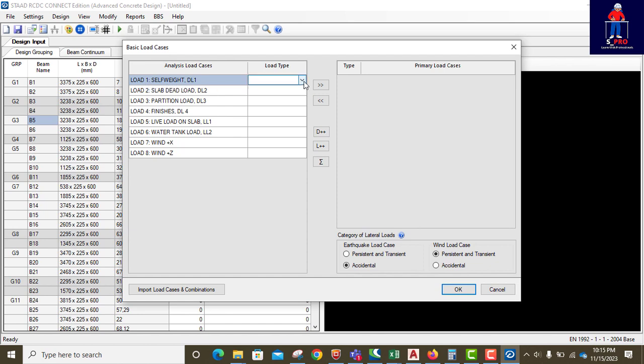So from here you need to define the load type. So is it a dead load or a live load or reducible live, or is it quake, earthquake in X direction, Y direction, wind? So from here you specify which load is which, so that RCDC will be able to identify each load as they are in the model and the analysis phase.